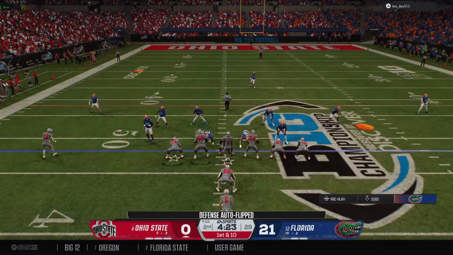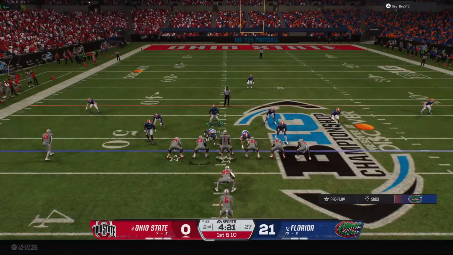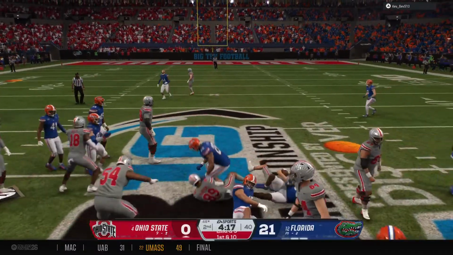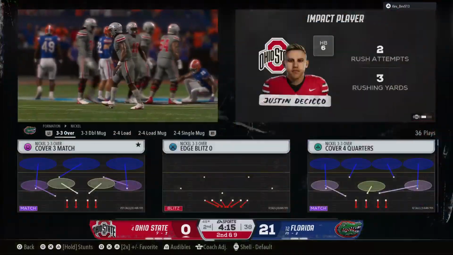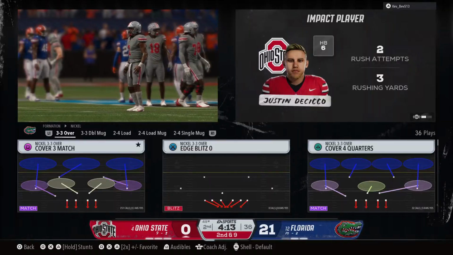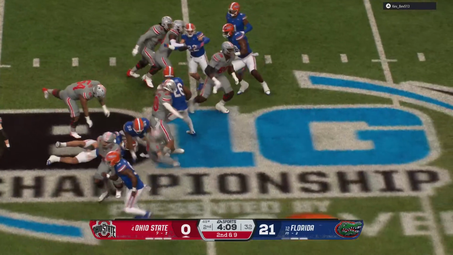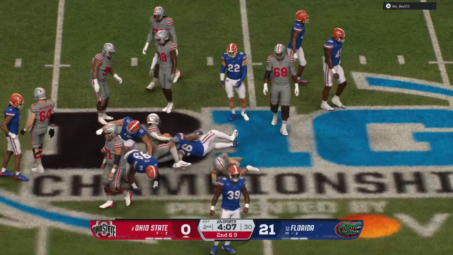The Buckeyes lining up here on first and 10. They go with the ground game here. Running back takes the handoff. Try to run it up the middle, but get nothing. That back just had nowhere to go. Got to give credit to the defense and their run fits on that play.